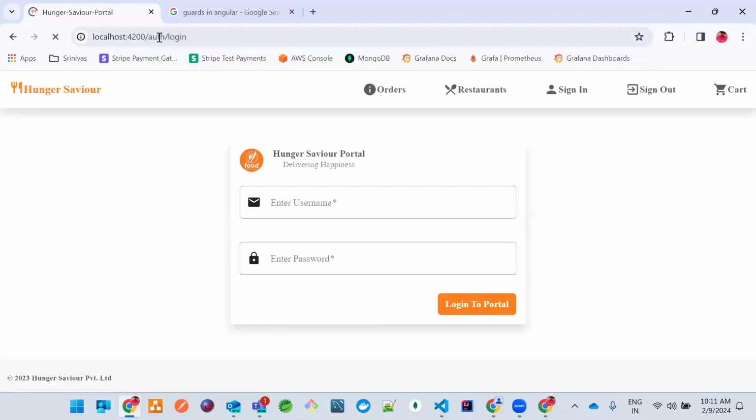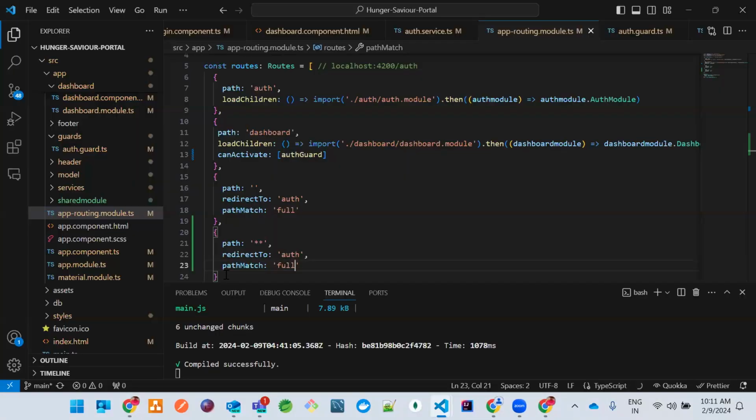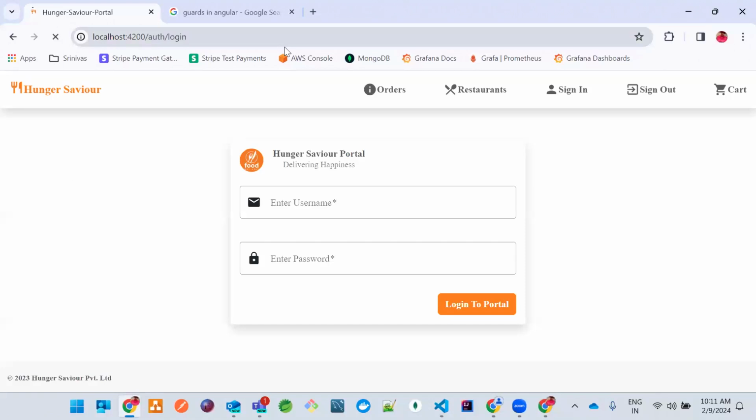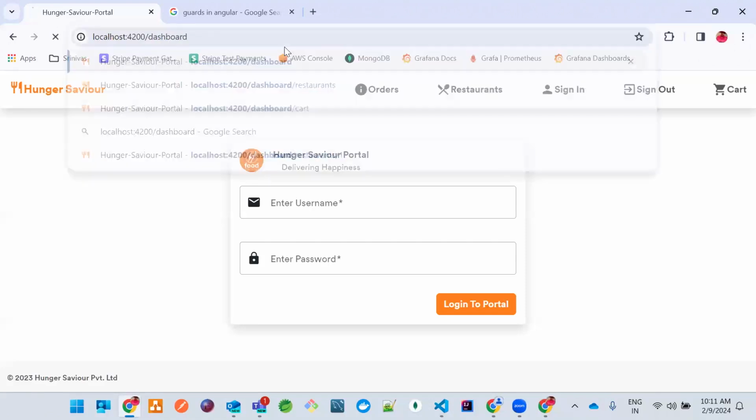Can you see this? It's an empty path, but why is it not coming to the auth login page? What is the problem? Correct. So here, the problem is, let me remove this first of all. So if I just go back to dashboard now, see, the dashboard will not come because it is actually returning false from the auth guard.